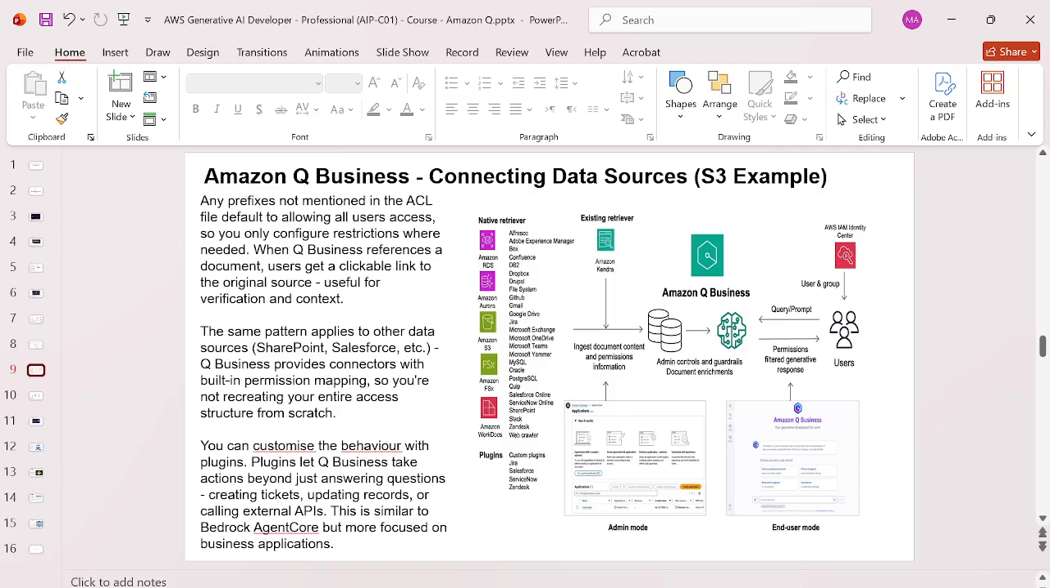Any prefixes not mentioned in the ACL file default to allowing all user access, so you only configure restrictions where needed. When QBusiness references a document, users get a clickable link to the original source. This is useful for verification and context. The same pattern applies to other data sources like SharePoint or Salesforce. QBusiness provides connectors with built-in permissions mapping, so you are not recreating your entire access structure from scratch.